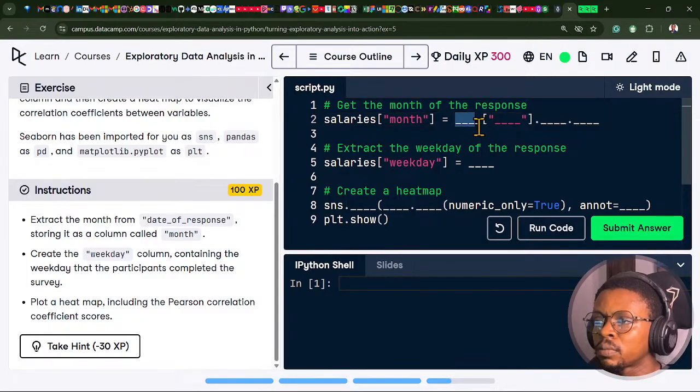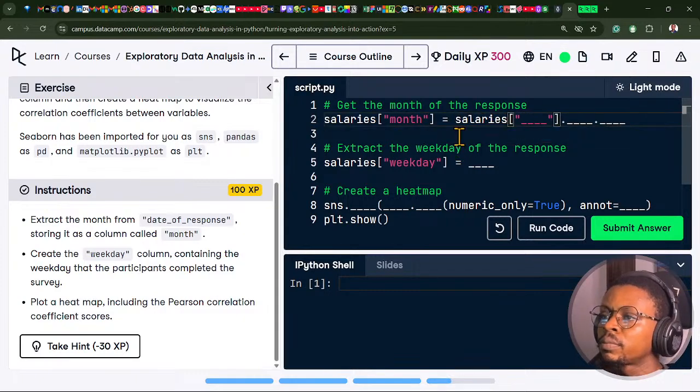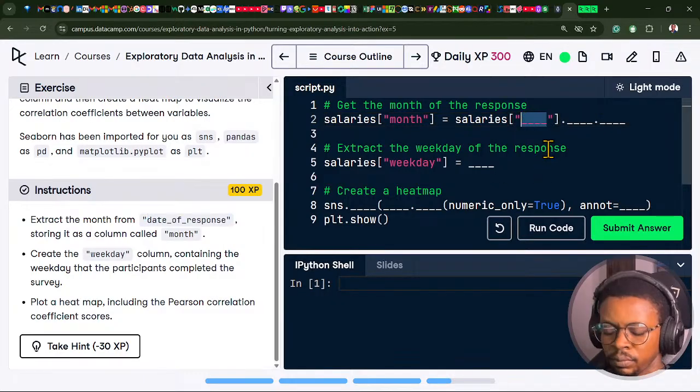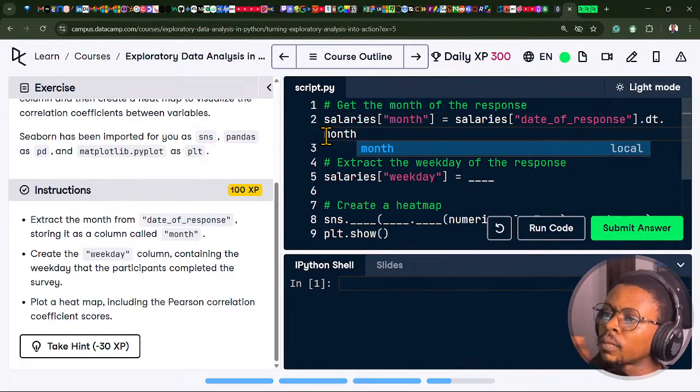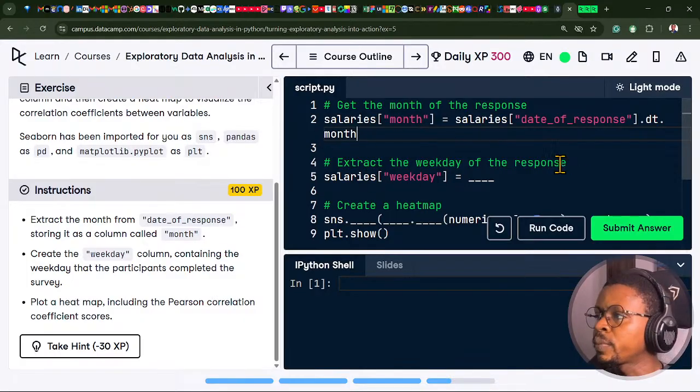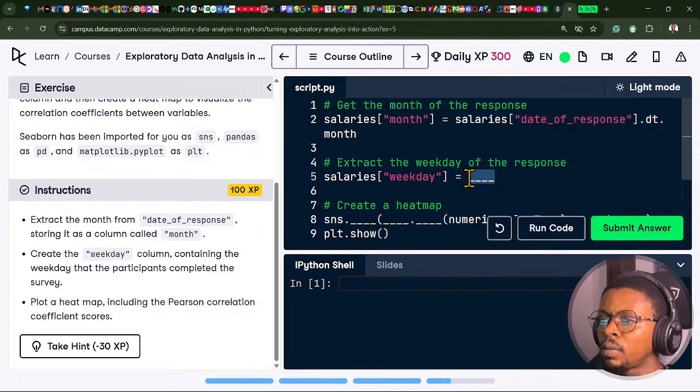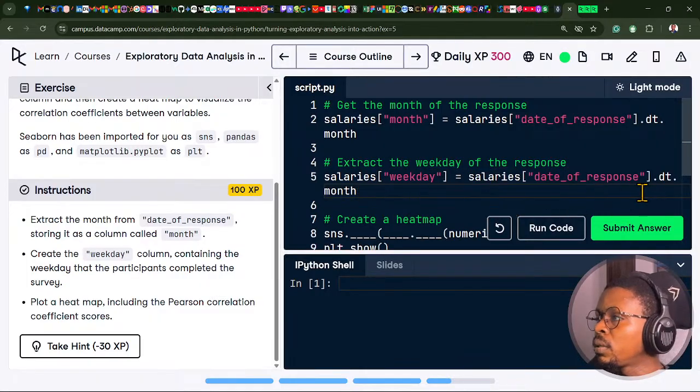So it's going to be salaries, the new column called month, salaries, then date of response is the column. I want to extract the month from that, so dt.month. Okay. Now I extract the weekday of response. The weekday, similar scenario. So it's going to be weekday, dt.weekday.